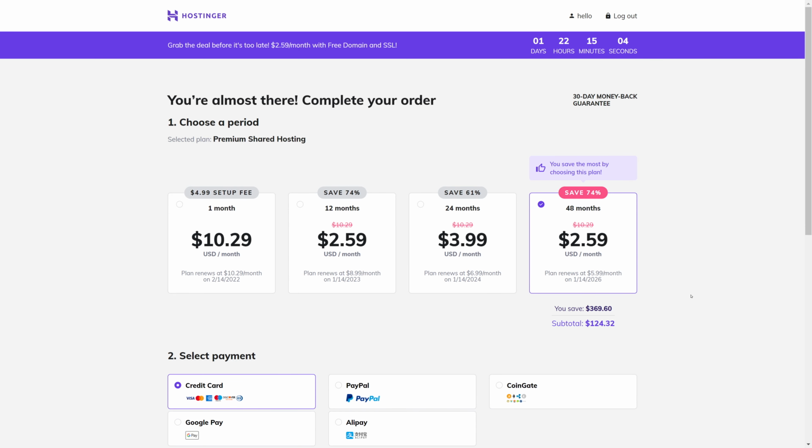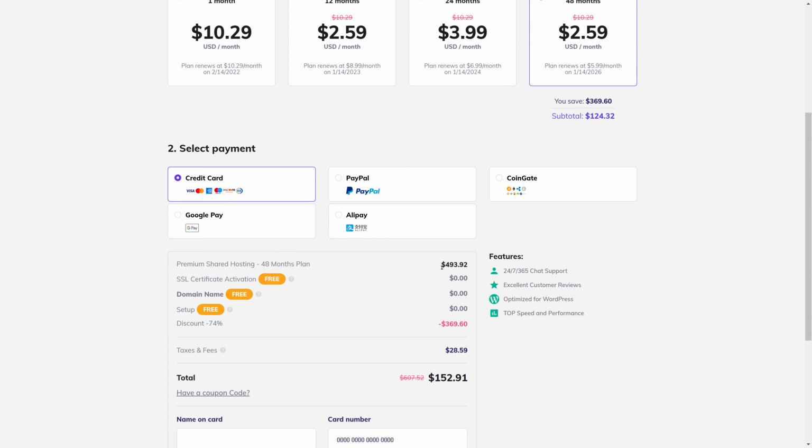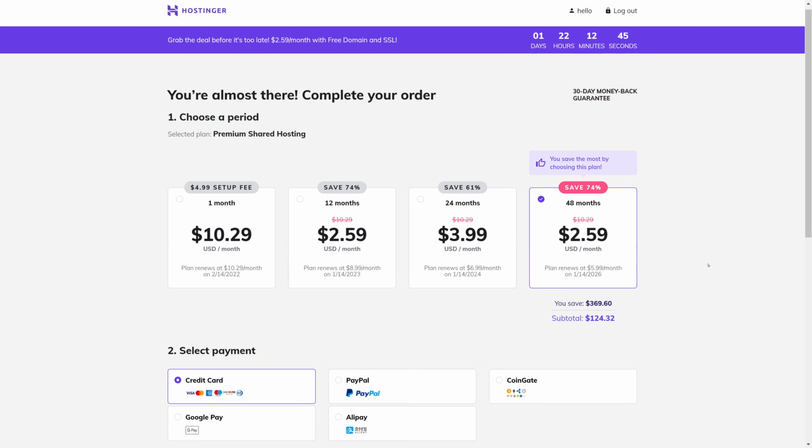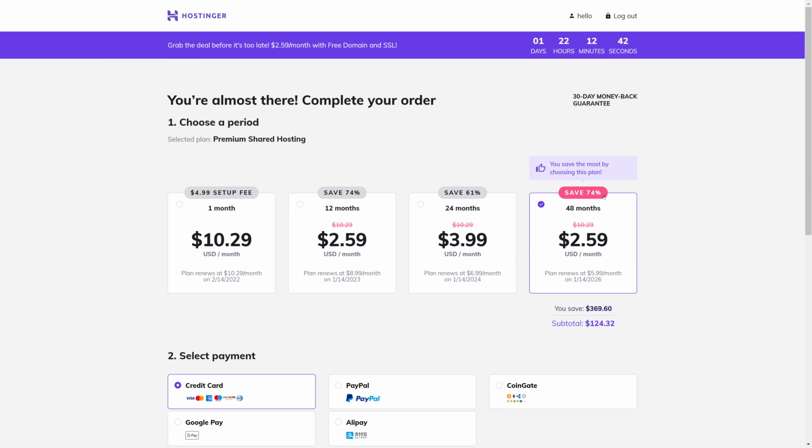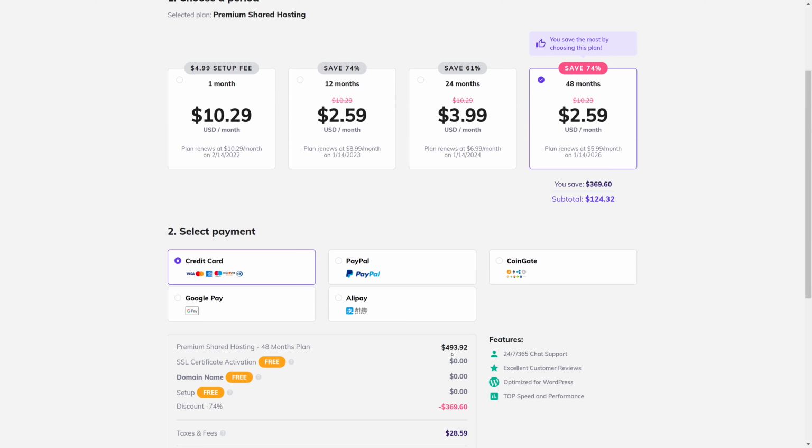And from here, we have to select our billing cycle. So as you can see clearly from here, the longer the billing cycle, the more you are going to save. So if you select 12 months, you can save up to 74%, 61% over 24 months. And here, if you select 48 months, again, 74%. So look at this. Normally, it would cost you $493. So this is the regular price. But thanks to this plan here, you save 74%. It only costs you $124. So you go from 493, so that's almost $500, let's say, okay? You go from 500 to 125.